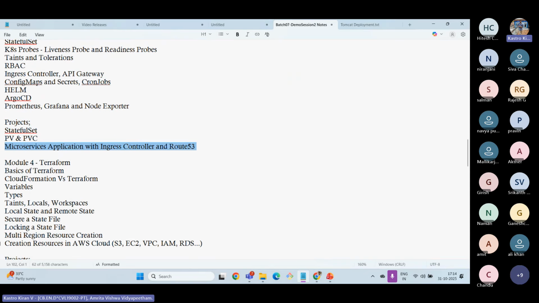And then we'll be talking about Terraform. Although Jenkins, Docker, Kubernetes have nothing to do with Terraform, Terraform is completely an individual tool which is used to automate the creation of infrastructure.